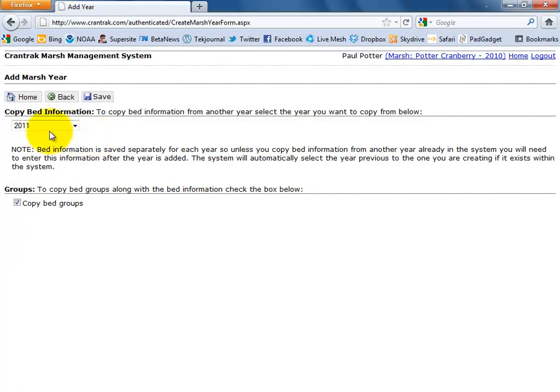So once you've got your year that you want to copy from selected, and I would always advise you to select a year to copy from. If you don't copy bed information, you're going to have to enter it in again, and if it's already there, why go through that process? I'm then going to hit the Save button.